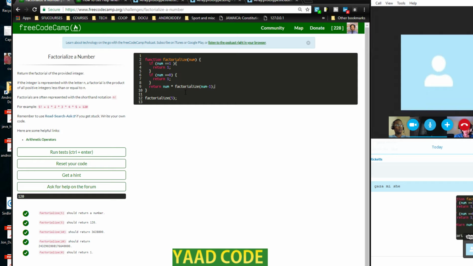But when you reach 1 and 0, it gets a little problematic, because at 1 you would say, okay, return 1 times 0, but that's 0, so you have to stop it and return 1. So those two are the base cases.